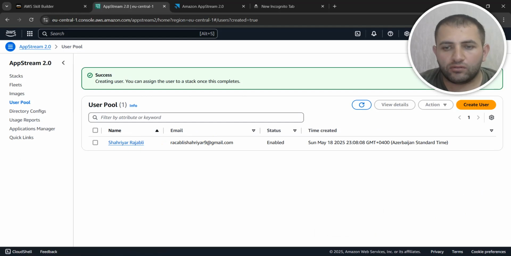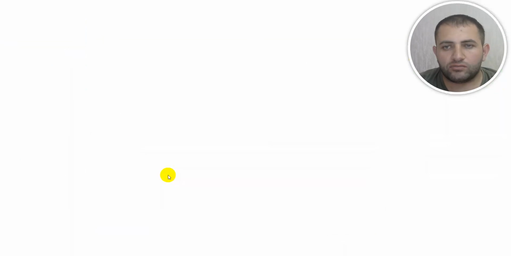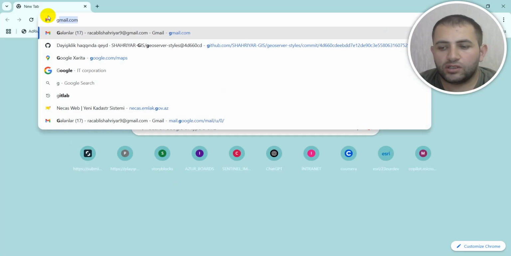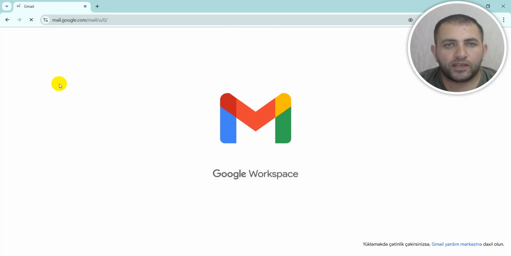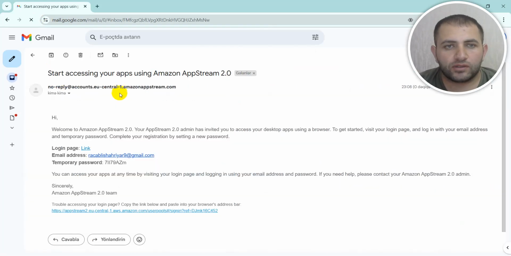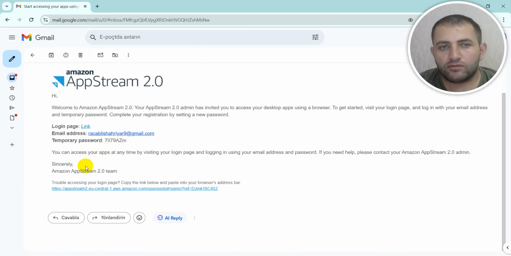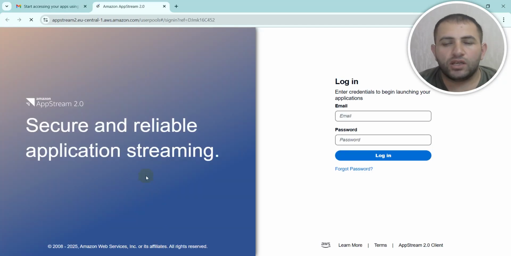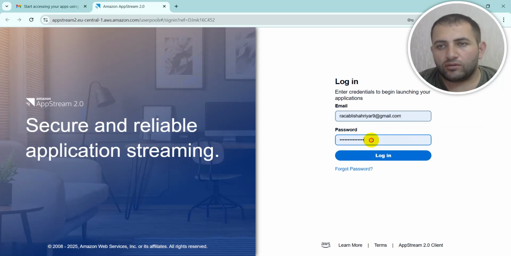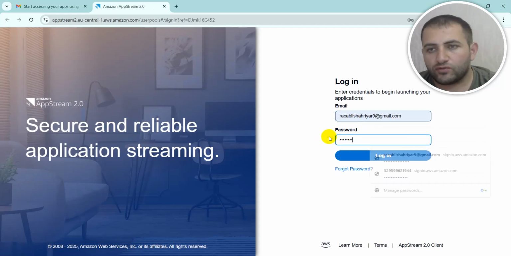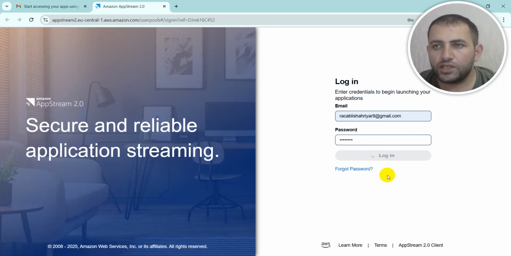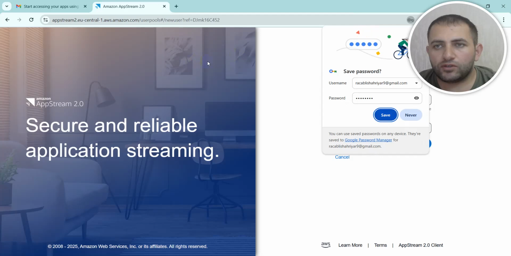At this time I must go to my Gmail account and check it. It gives me one URL and one temporary password. I must change my password. My temporary password is this. I must change my temporary password and create a new password for myself. Generate new password. Look, generate a new password for my virtual machine.